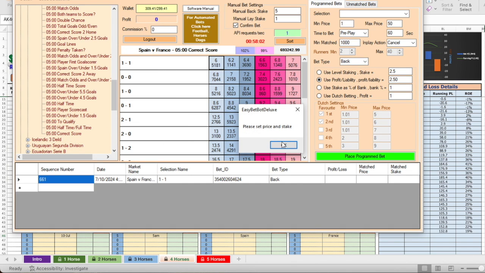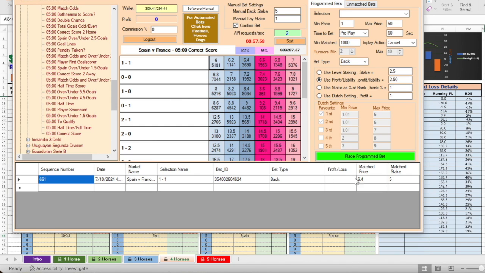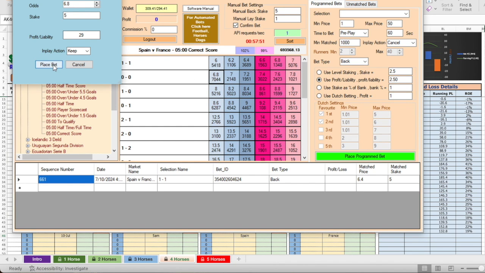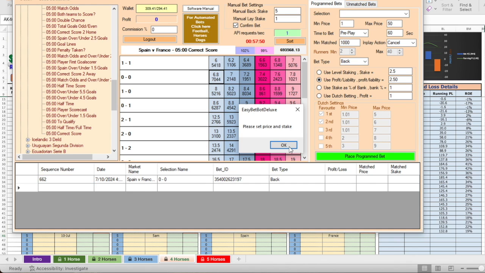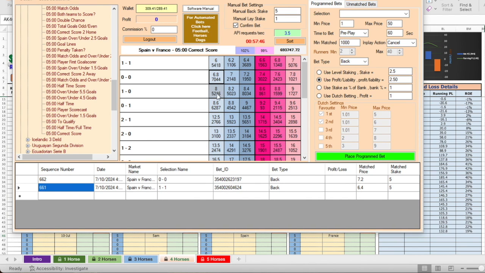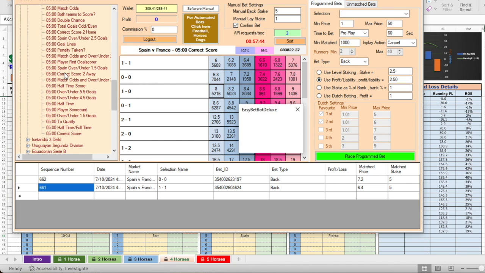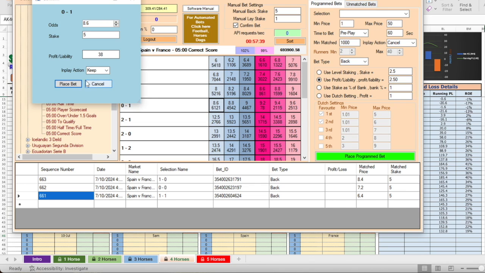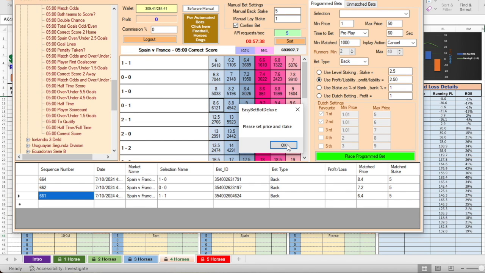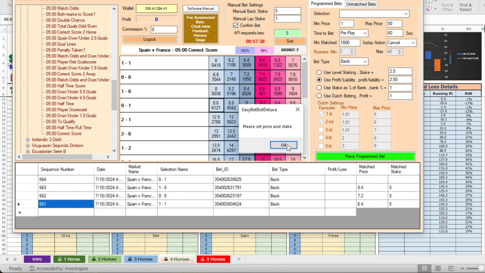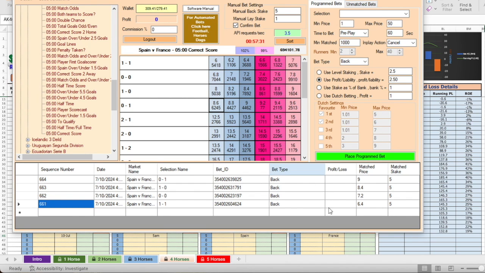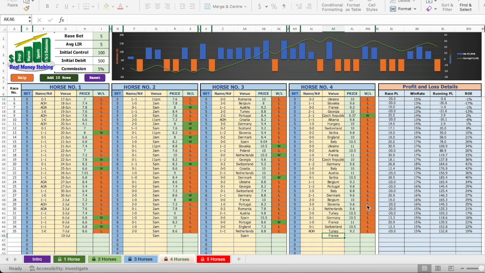Now I like to bet just a couple steps back from what's available, just in case the market moves a little bit. That way I'm going to get matched, even if it's not quite at that top price. In this case, I did get matched at the 6.40. I got matched at the 7.20. I think here we'll get the 8.40 as well, and even the $9, hopefully. Let's see. There we go. So we got matched as we wanted. So I'll just enter those details into the spreadsheet.